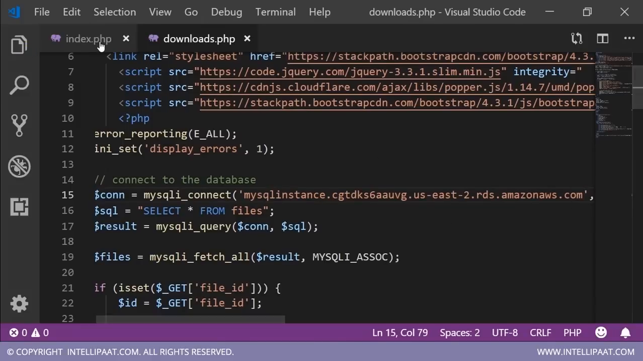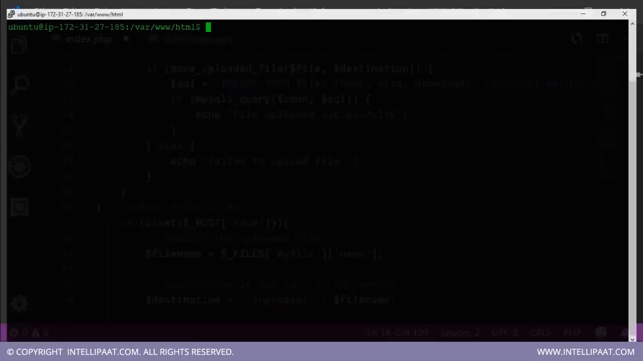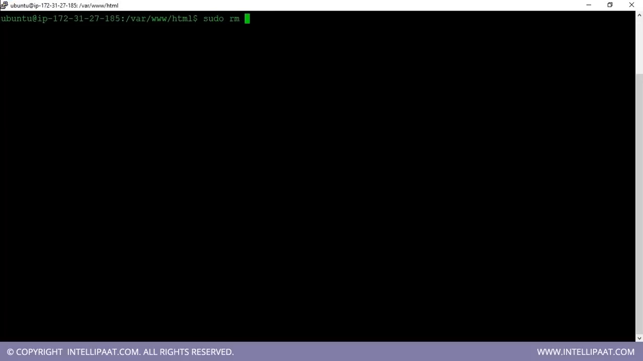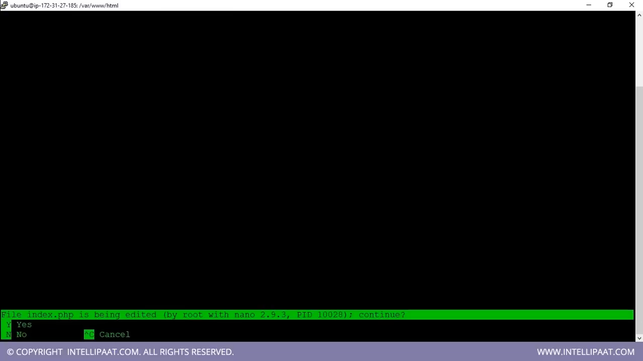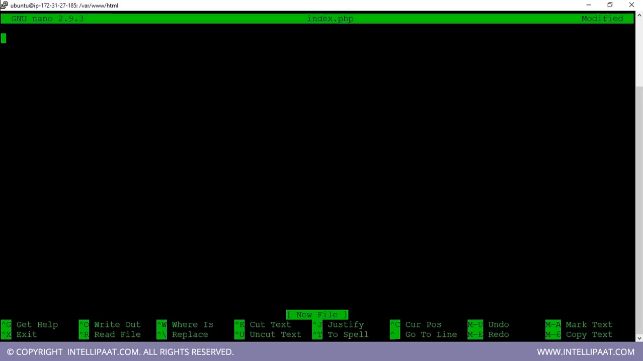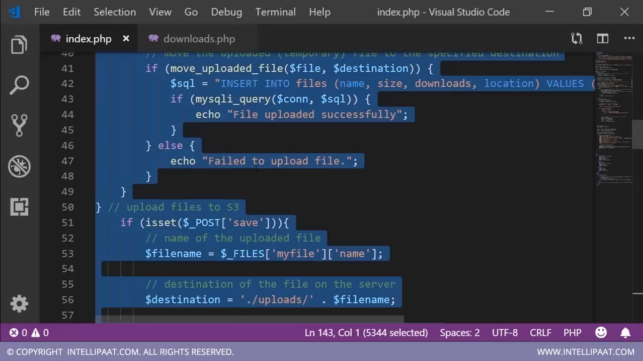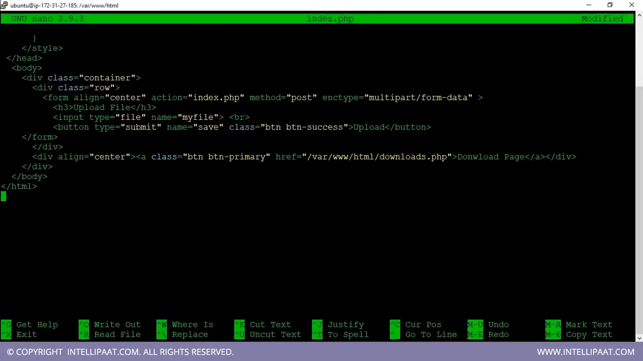So what we are going to do right now is we're going to remove the index.php file, create a new index.php file which has the current instance. So I'm going to copy this and paste it here. Control O.